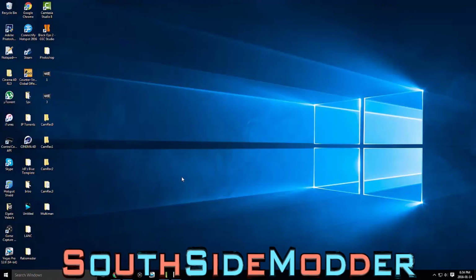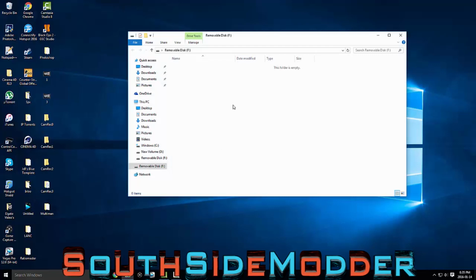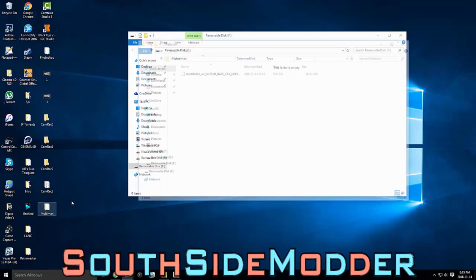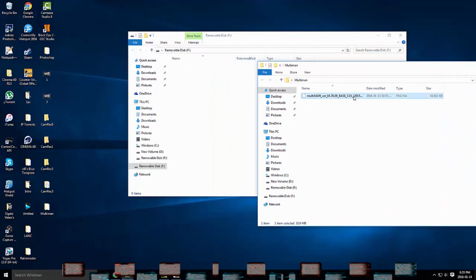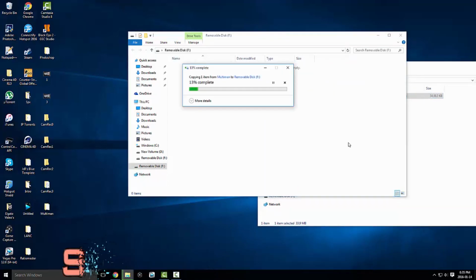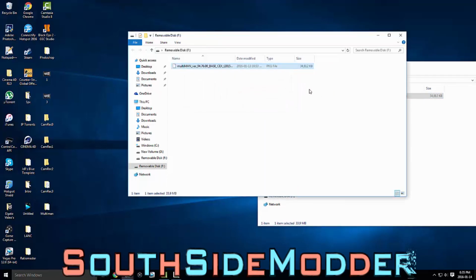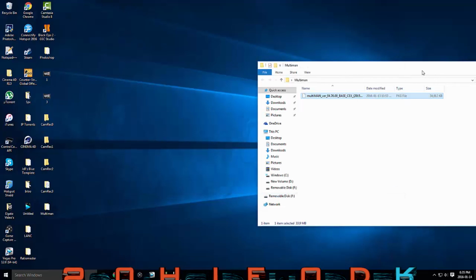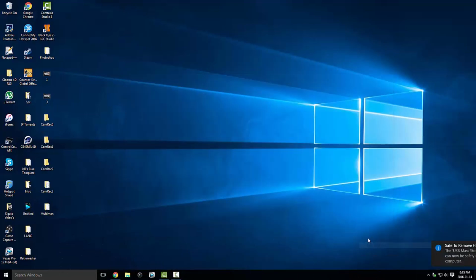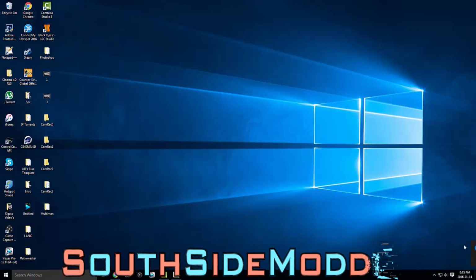Alright guys, once we're at your PC, you just want to plug in your USB. Mine's right here. And then you want to download Multiman. Link to that will be in the description. Once you've downloaded it, just open it up and drag over the PKG to your USB. And once that's done, just safely eject. And I'll see you guys on the PS3.